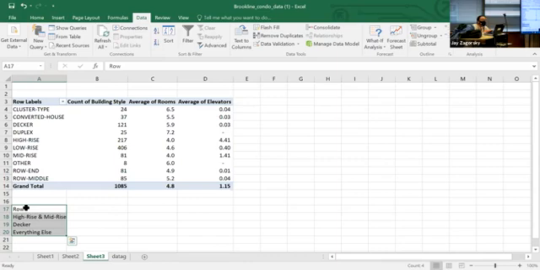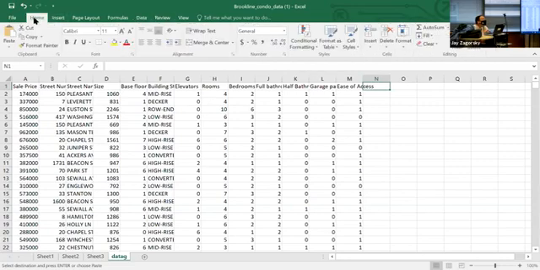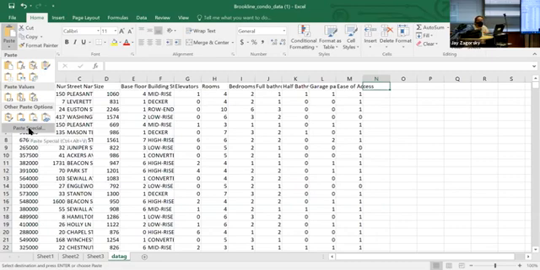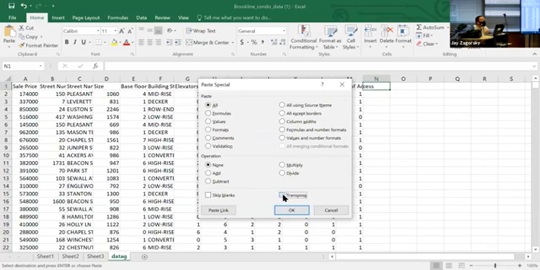The labels right now are vertical, so I can pick Control C, go to the data sheet. I put my cursor in N1, but I do not want to pick paste. Instead, I want to pick home, and then under paste there's something called paste special. Click on paste special, and then on the very bottom there is a button called transpose. Click on transpose.